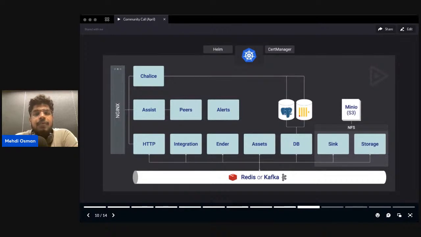Then we have alerts. Alerts is nothing but, when you are creating an alert in the front end, for example when you say, hey, I need an alert when this particular event occurs. That event can be, say, a JavaScript error or 404s or something like that. When something like that happens, it is the component that triggers the alert.